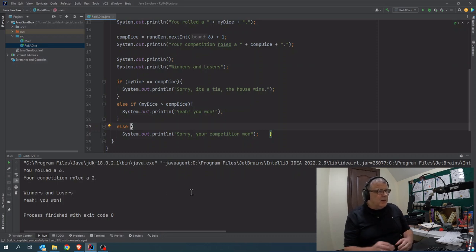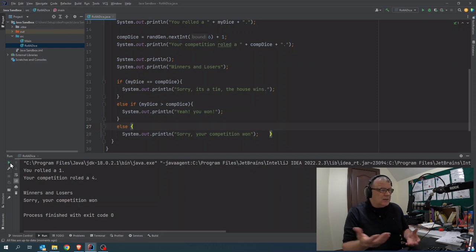All right, it did run. It said you rolled a 6, your competition rolled a 2, winners and losers, yay, I won. And if I keep on running this, run it again, I rolled a 2, yay, I won. Let's see if we can get a loss here. Okay, there's a loss. I rolled a 1, the competition rolled a 4. Yeah, sorry, competition. And we can sit here, and I don't want to spend the time running it, waiting for a tie, but you get the sense.